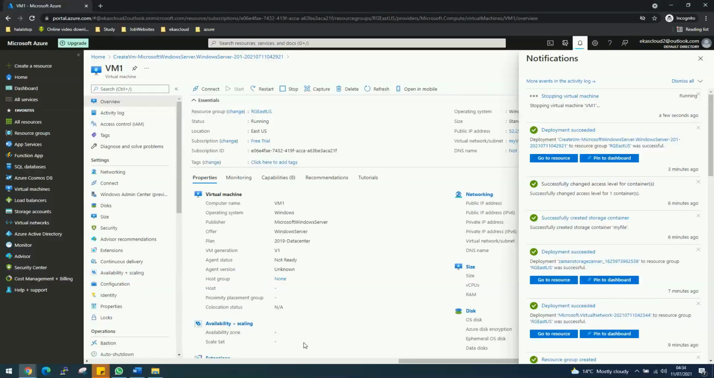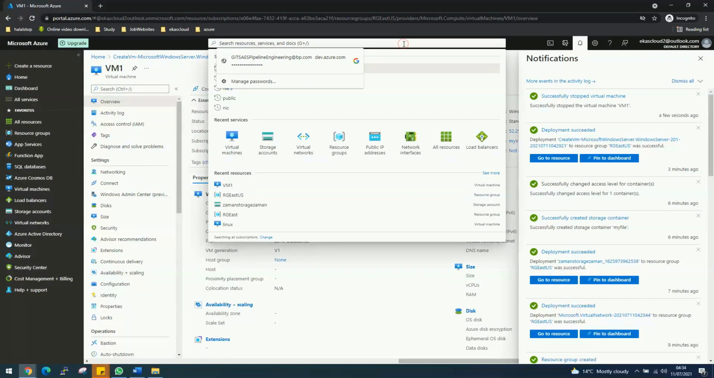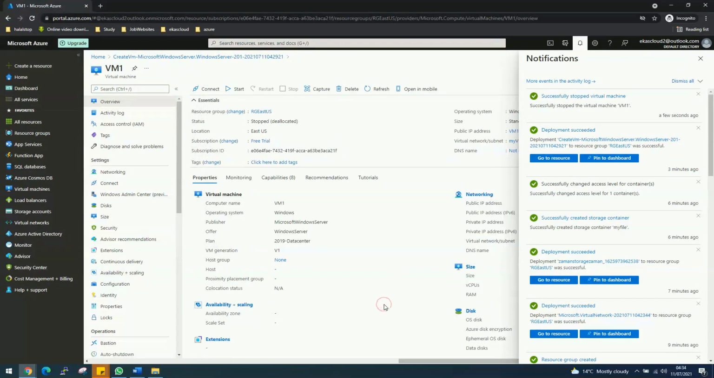You can see it's now trying to access, but since there's no public IP address, it won't be able to. Okay, we're gonna wait for our VM to stop first. Okay, machine has been stopped.